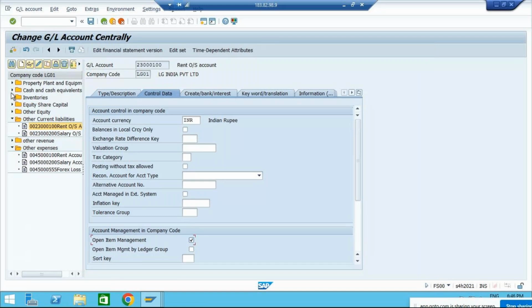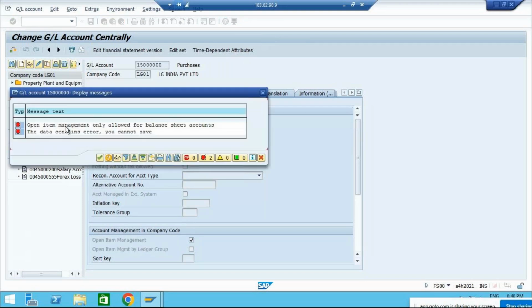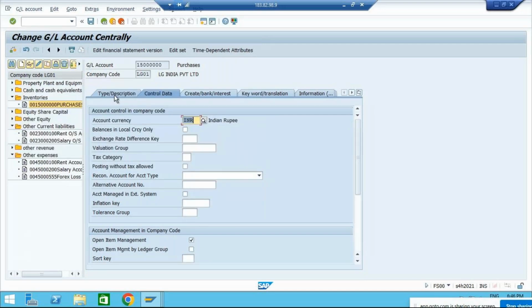Let me go to the purchases account. For this purchases account, so far there are no journal entries posted. Now let me change this to open item management. You don't get any error message for this because you don't have any transactions so far. Let me save. It is also saying the same thing: open item management is only allowed for a balance sheet account. For some reason, this purchases account has been maintained under P&L accounts. P&L accounts are not subject to open item management.